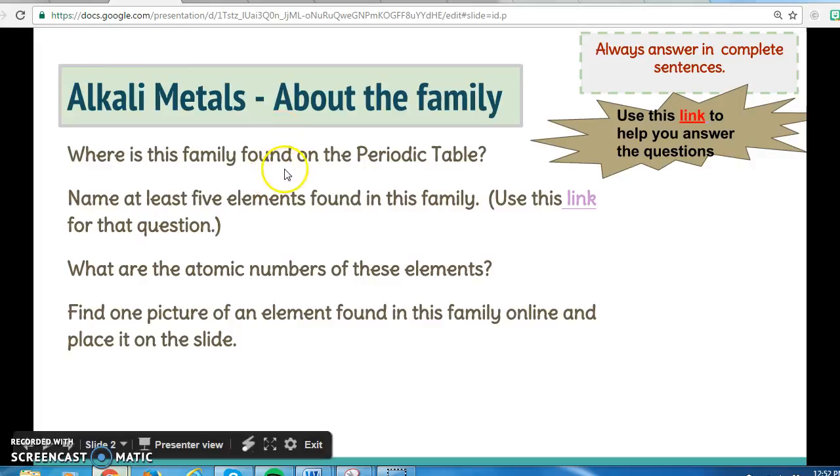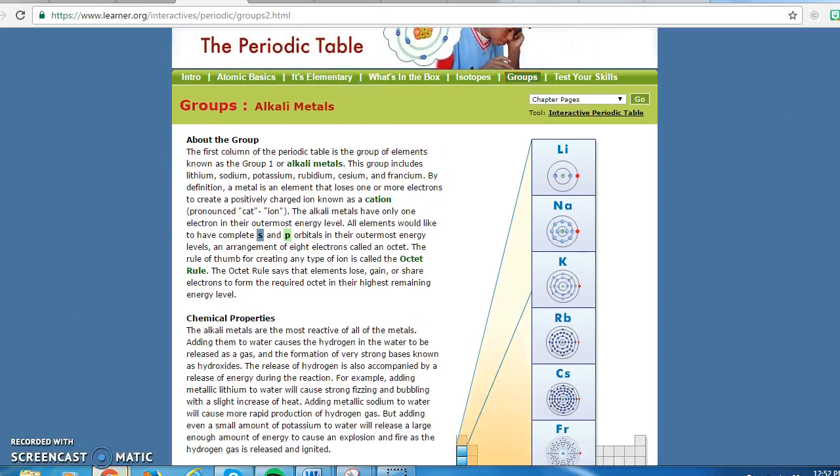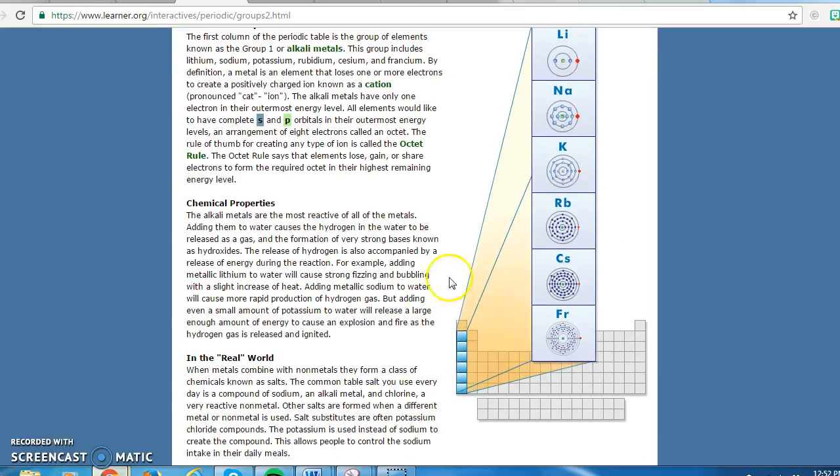So you're going to click on it. The first question, if we go back to it, asks, where is this family found on the periodic table? So you're going to read through the text, or you can just look right here and see that this family is found on the left-hand side of the periodic table.